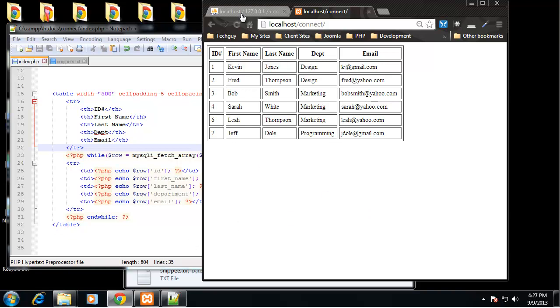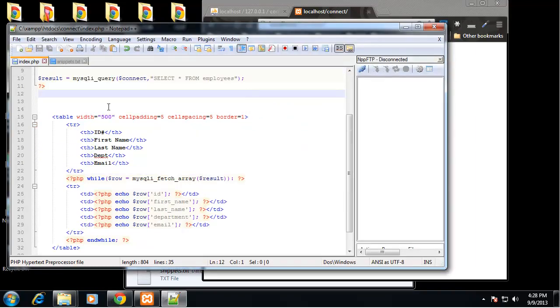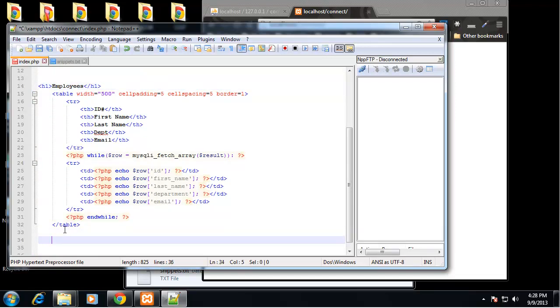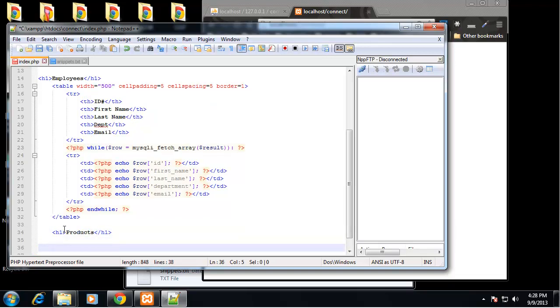So what I want to do now is do the same thing, but have a products table with the category name using join like we did in the last section. So at the top of this table, I'm just going to put an H1 tag that says employees, and then down here, products. Okay, so I can copy this whole thing.